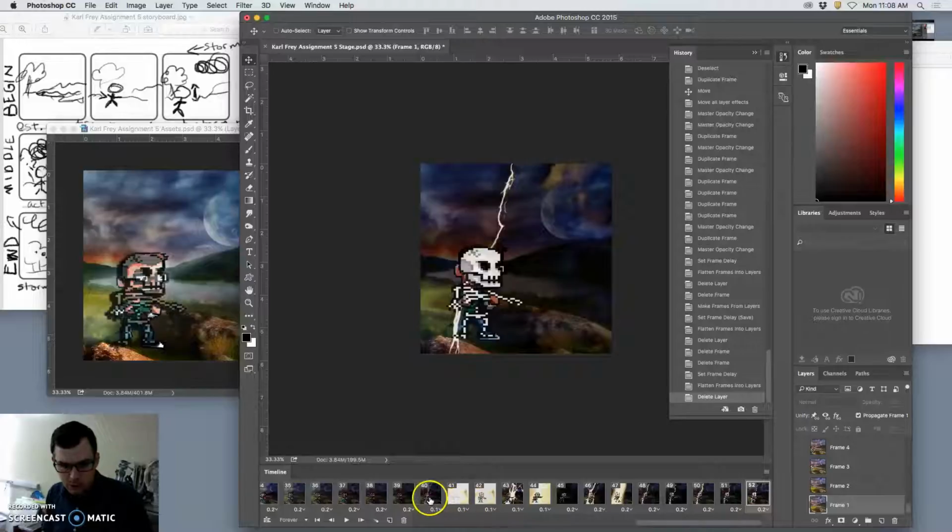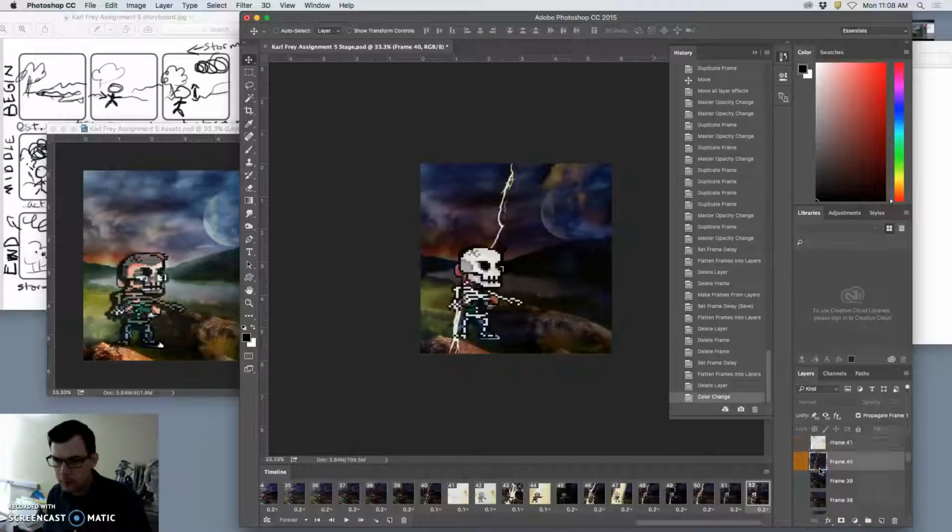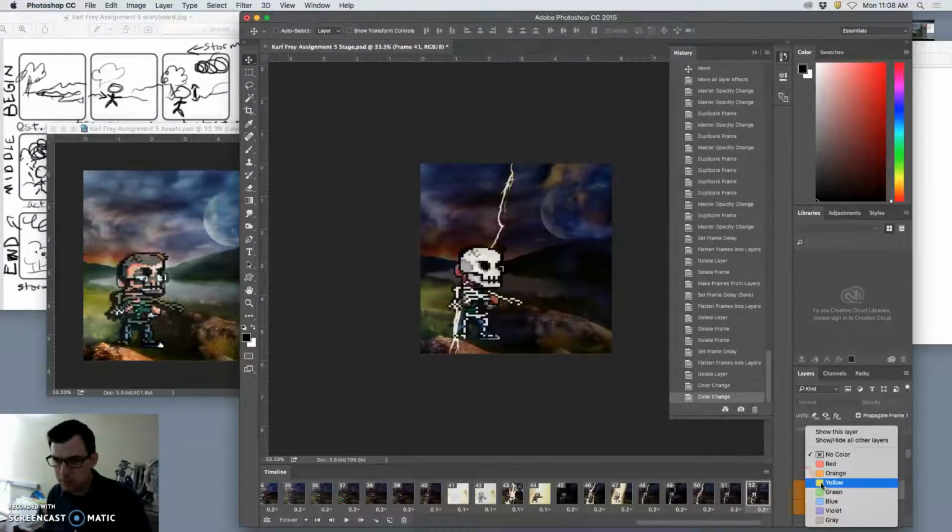And now frames 40 through 44, I'm going to mark with a color, which reminds me just to speed them up to half time.